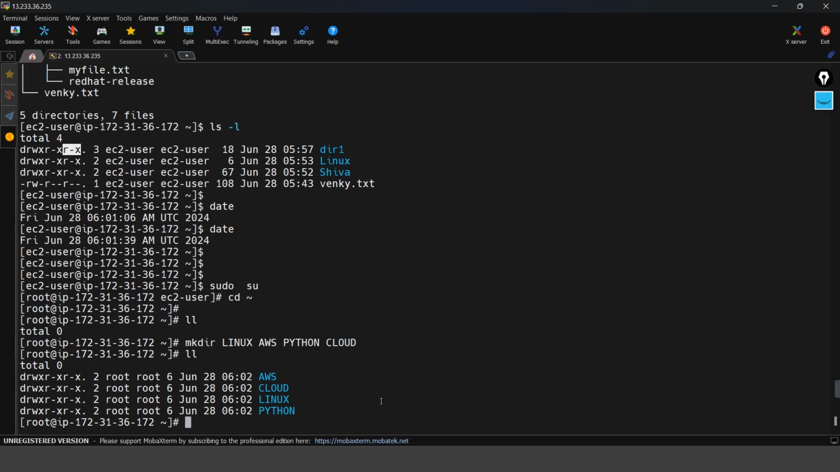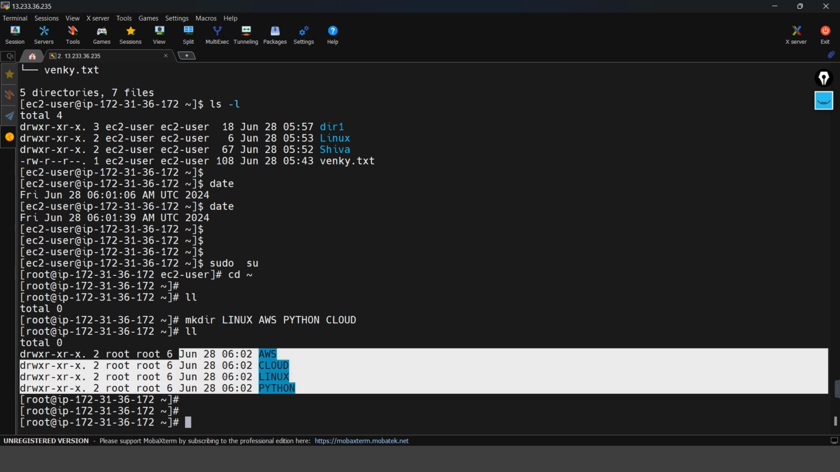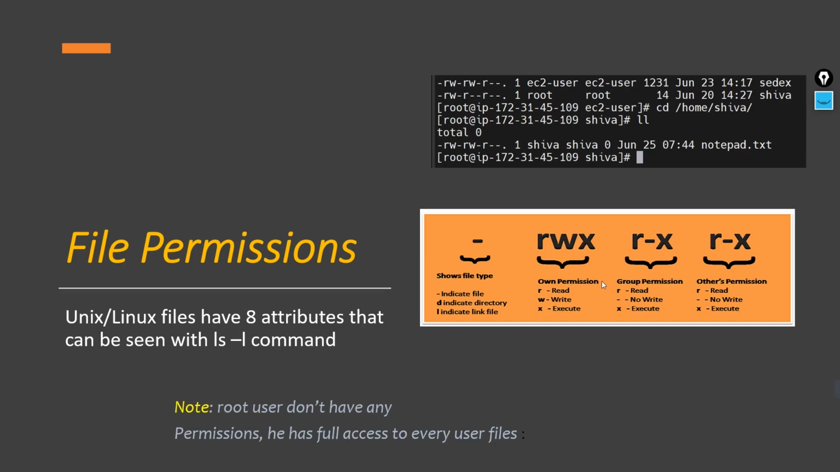Now you understand what D is and what this means. After the first letter, the first three belong to the owner: read, write, execute. The next three belong to the group: read and execute, not write. The next three belong to others. What are these numbers? They show how many hard links there are. This is the owner, this is the group, this is the size of the file, when it was created, and the file name. If you want more details, let's go to the presentation.